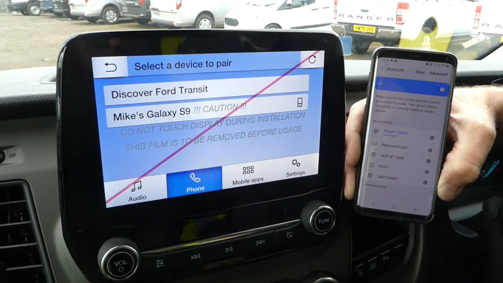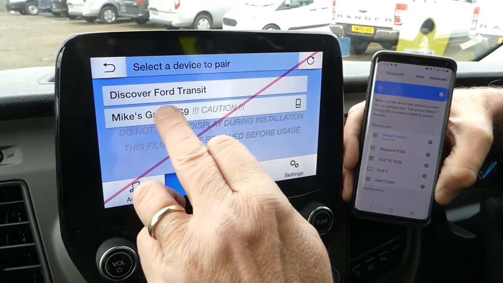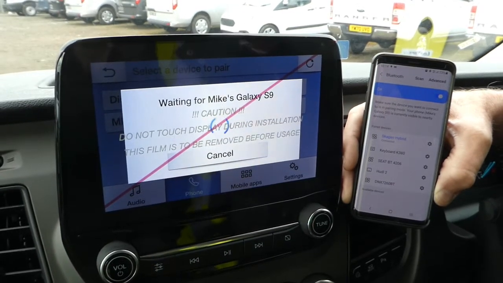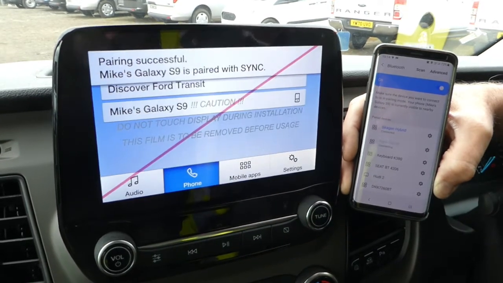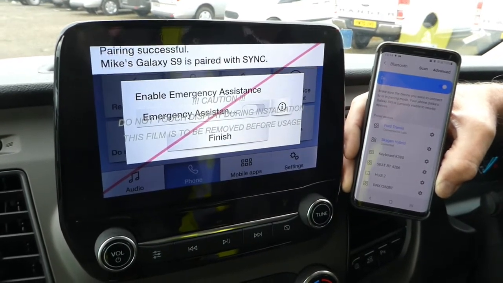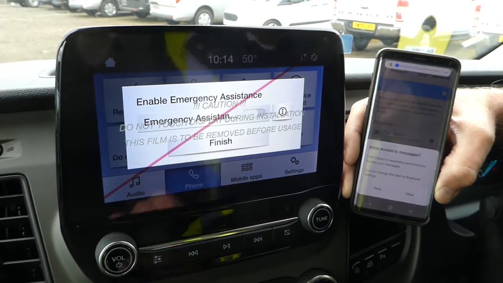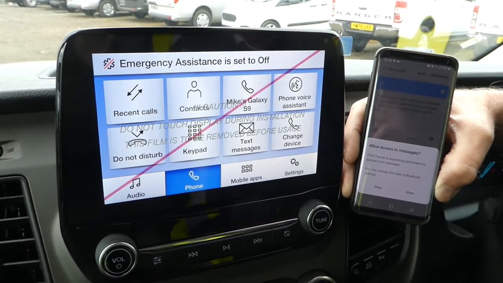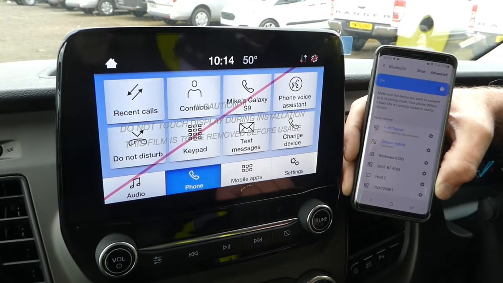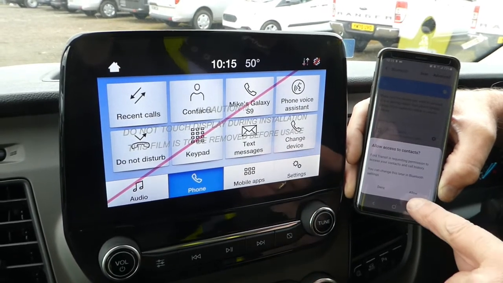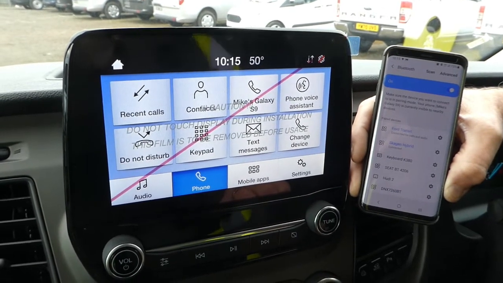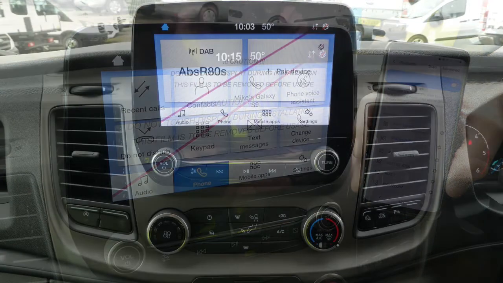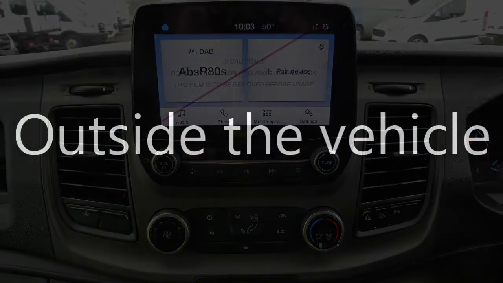The system will now search for your smartphone using Bluetooth. Click on your device and on the touchscreen to confirm and complete the pairing. Sync. Please confirm pairing on your device. Once complete, you will be asked to allow access to your text messages and contacts. Your smartphone is now successfully paired with the vehicle. You can now make and receive calls through the touchscreen, the controls on the steering wheel, or by using the voice commands. We will now look at some of the exterior features.